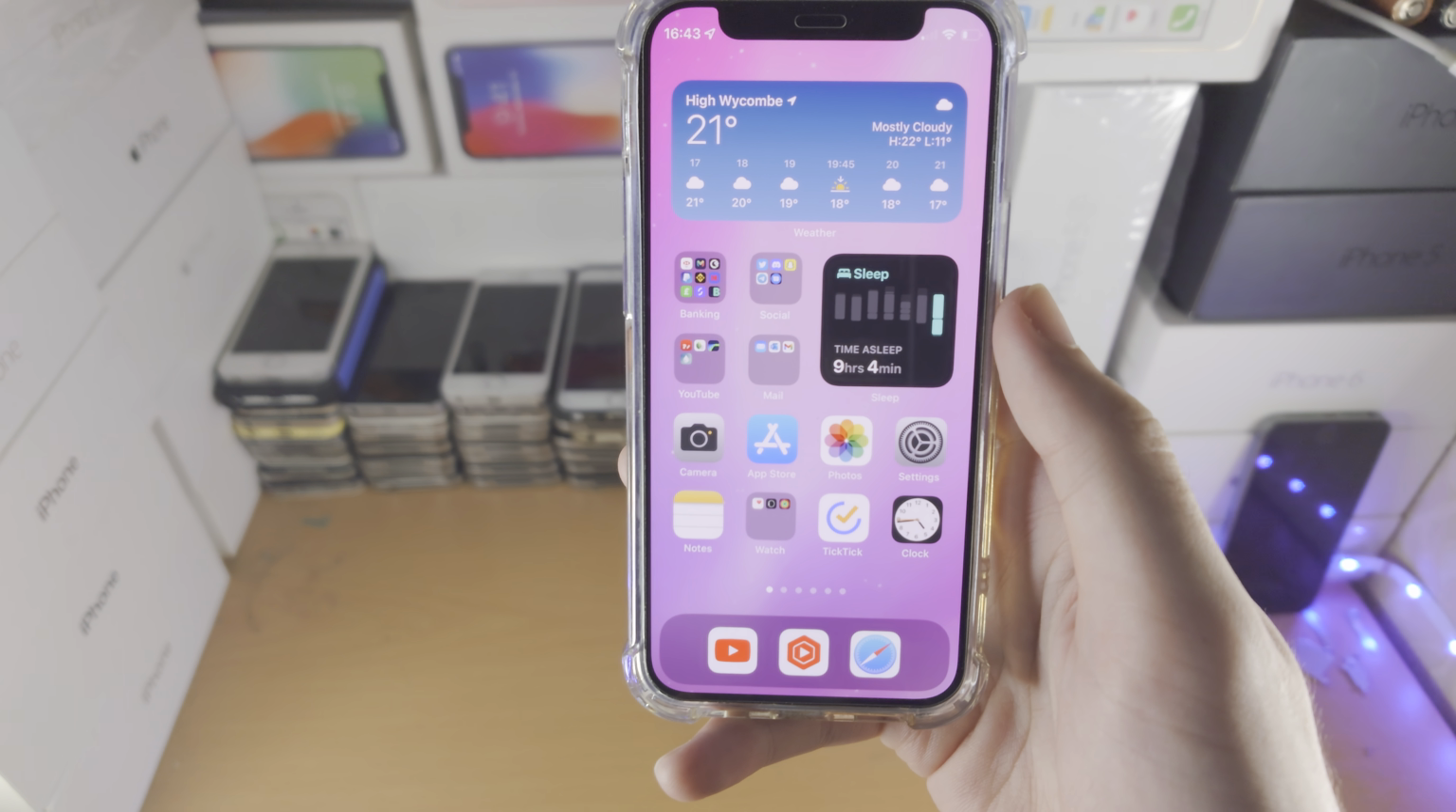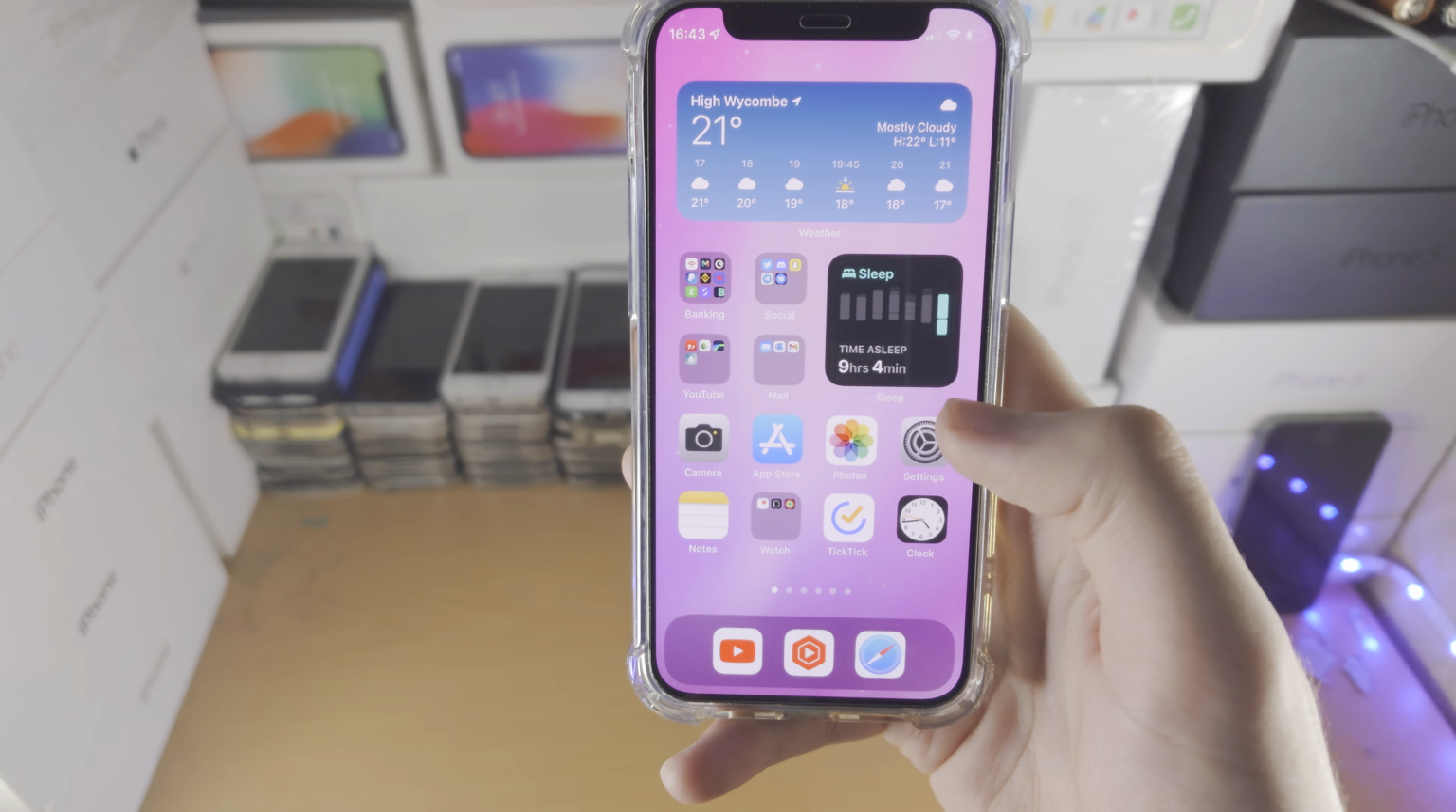Welcome everyone, here's how you add the phone icon to the home screen of your iPhone.